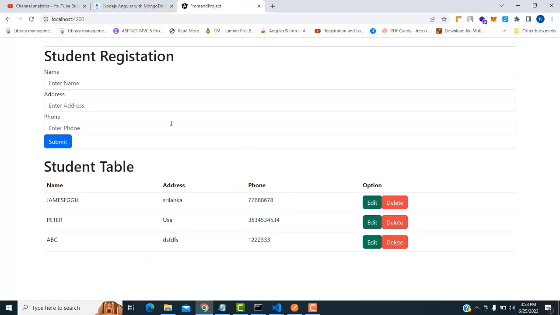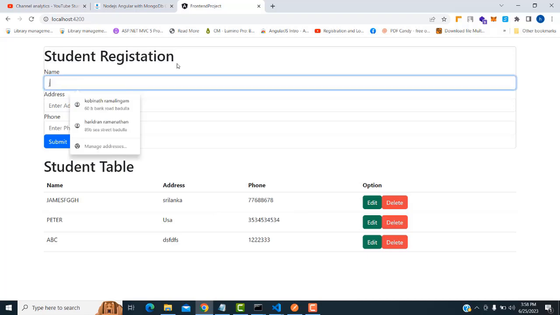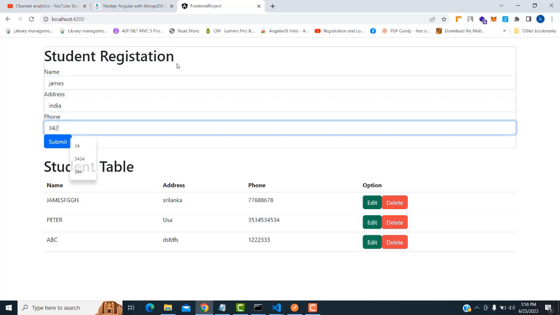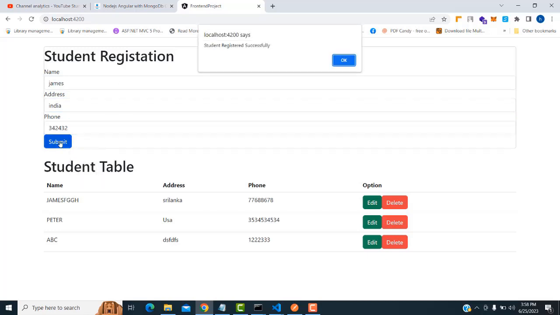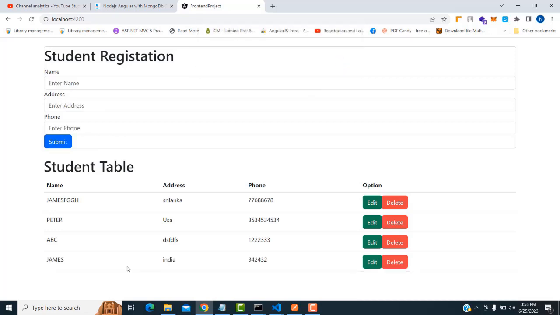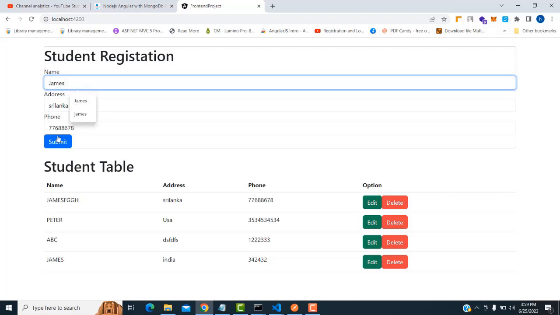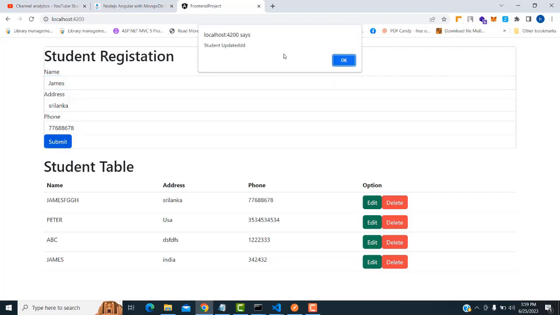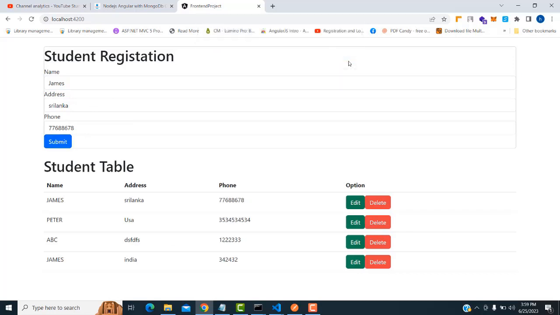Here it's working successfully. Now I'm going to add the data as James, address, phone number, and click the submit button. Student registered successfully. A new student record is created successfully. If you want to edit the data, if you click edit here, the editable data is passed to the form successfully. If you make some changes and click the submit button, at this time it is not added, the data is updated. Now you can look at James. Here it is updated successfully, working perfectly well.